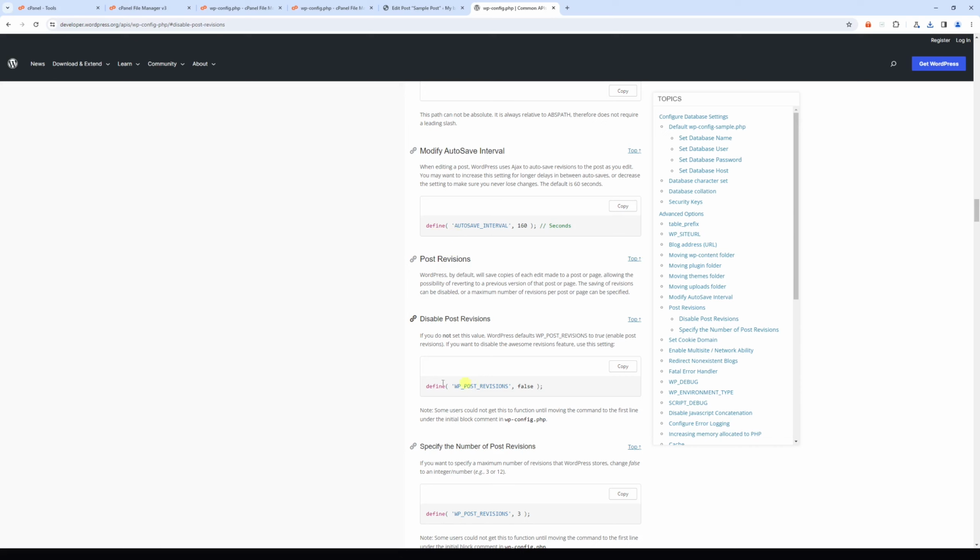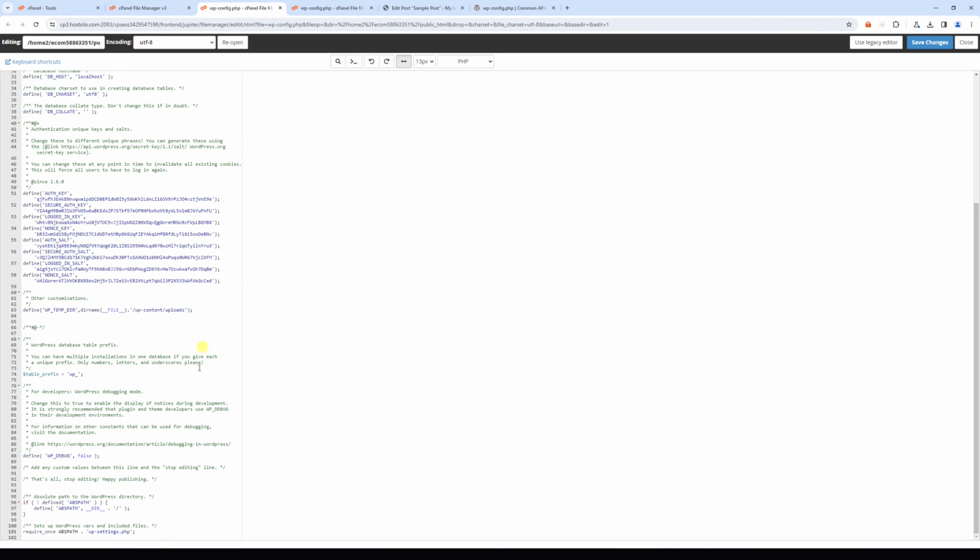And you're going to be looking for this line of code. Define WP post revisions false. Let's go ahead and copy it and paste it just above that's all stop editing right here. And we want to keep it as false. In other words, WordPress post revisions will be disabled. Now let's go ahead and save the changes.